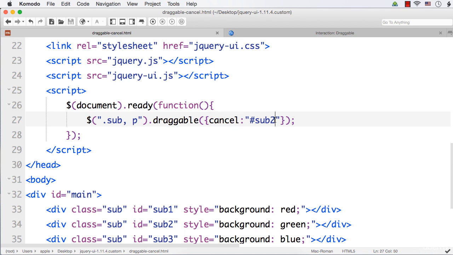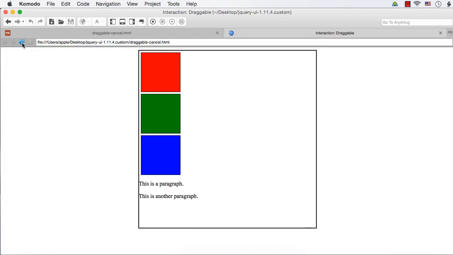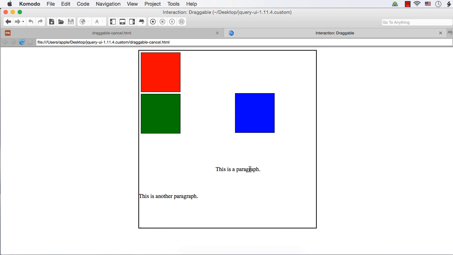Suppose I also want to make the first div element not draggable. That is, I want to make sub 1 as well not draggable. Then what I can do? I can just put a comma and specify hash sub 1. Then that particular div element also becomes not draggable. Refresh. See, it is not draggable. This is also not draggable. This is draggable. This is draggable, and this is draggable.